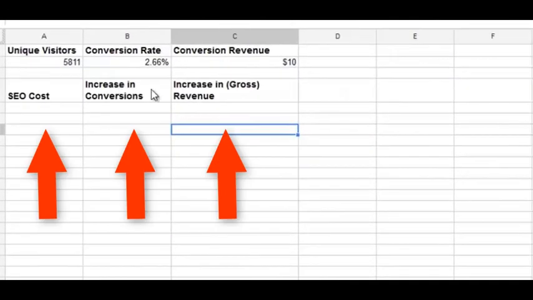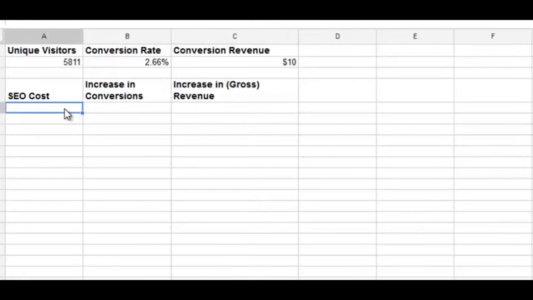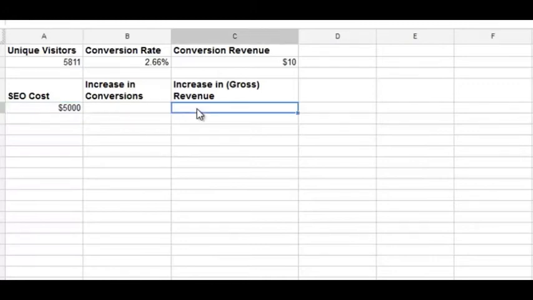Next, you wanna add these three columns to your spreadsheet. So SEO cost is just how much you're gonna spend on SEO. For the sake of this video, let's just put $5,000. And then your increase in revenue is how much you plan to make from that $5,000.